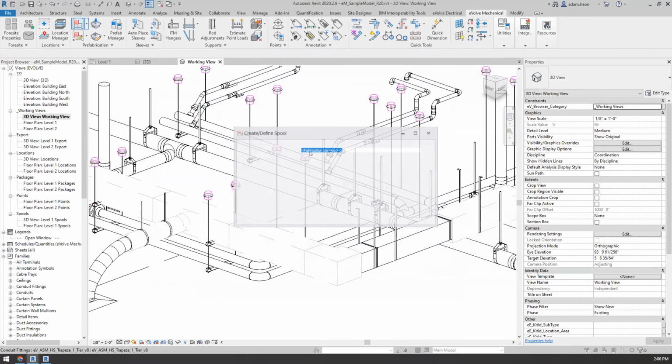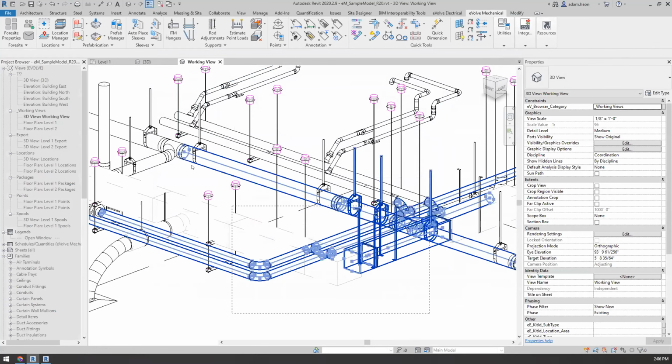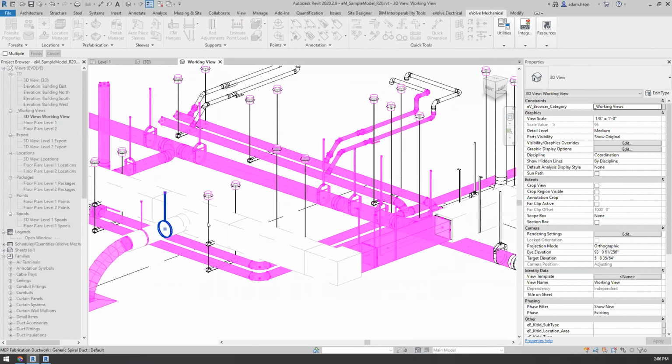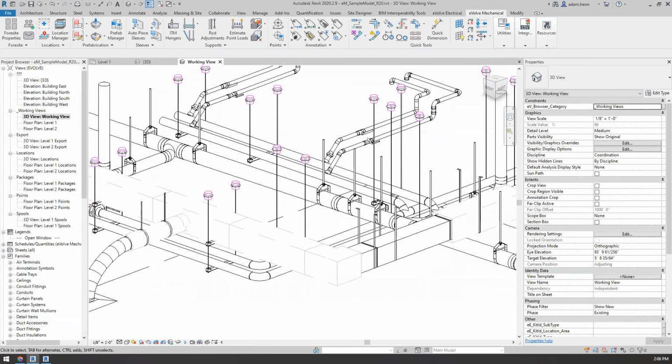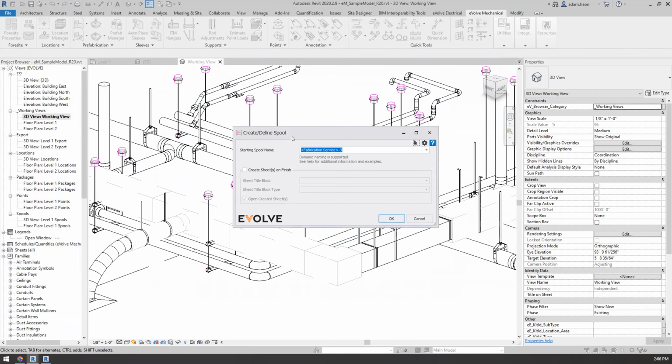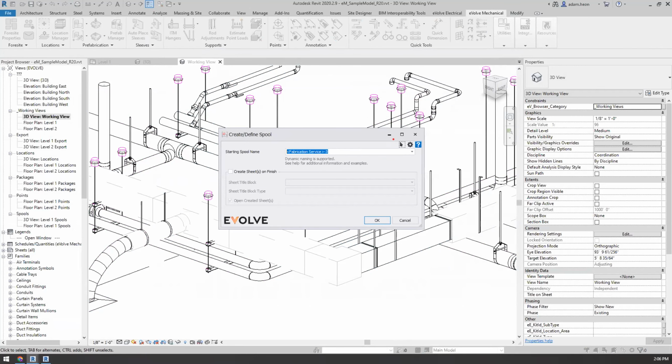So now when I hit define spool and I go window select, you'll see my conduit fitting hangers are not selected. So this just gives you full flexibility to filter out elements you may never want to select for a different feature.